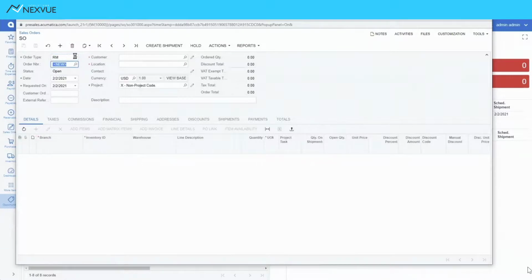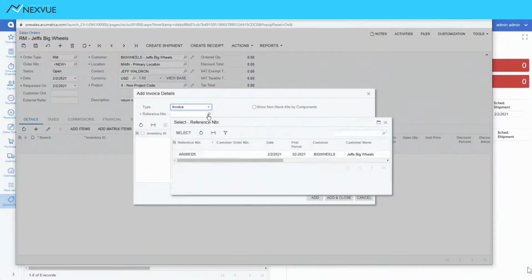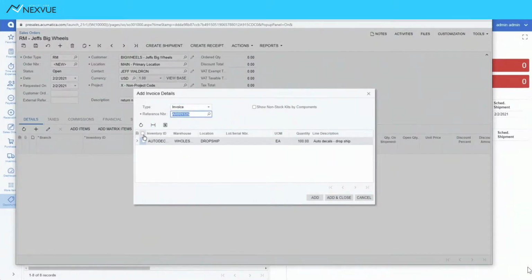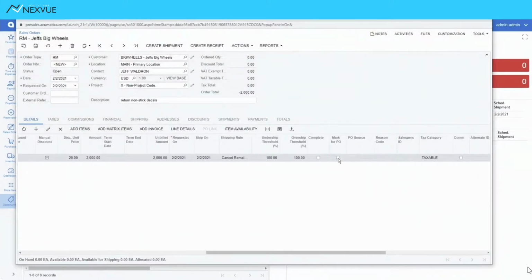In order to do this, you'll need to initiate a new sales order. The SO type is return. Enter the customer and add a description. Return the items by adding invoice details, finding the previous purchase, and adding it to the return order. In this case, you want the items to be drop shipped back to the vendor.